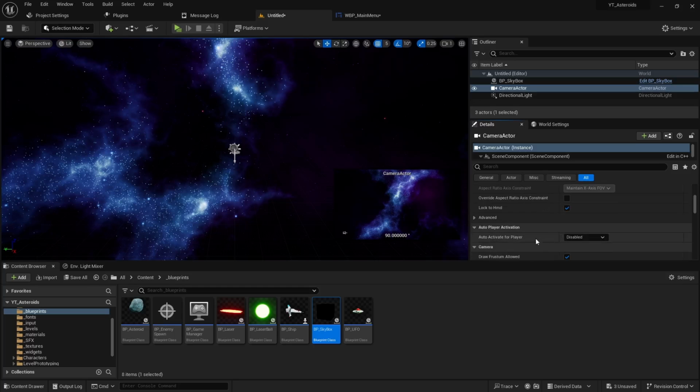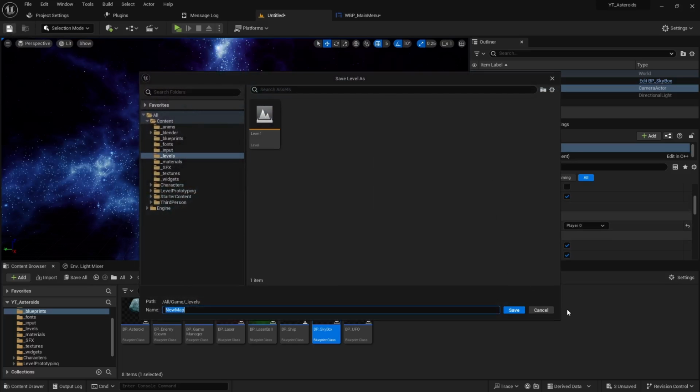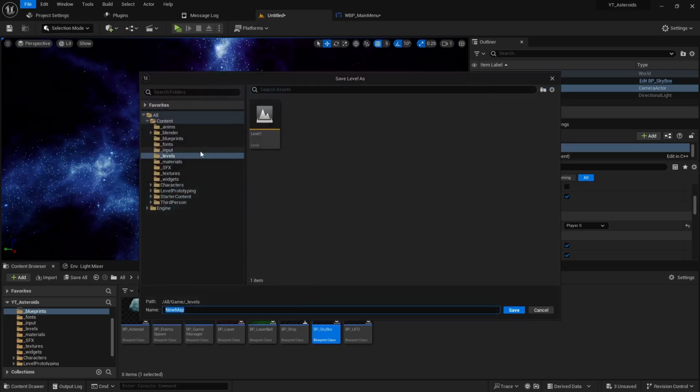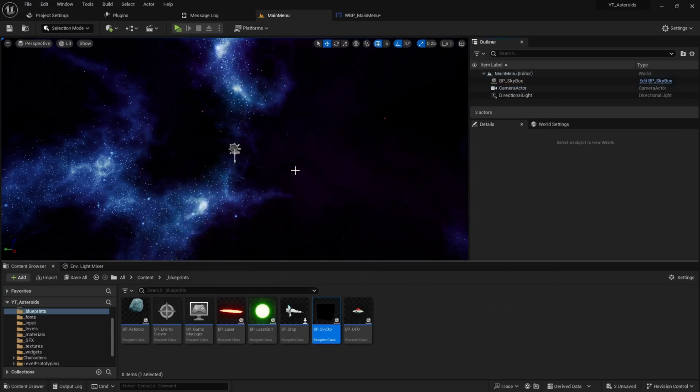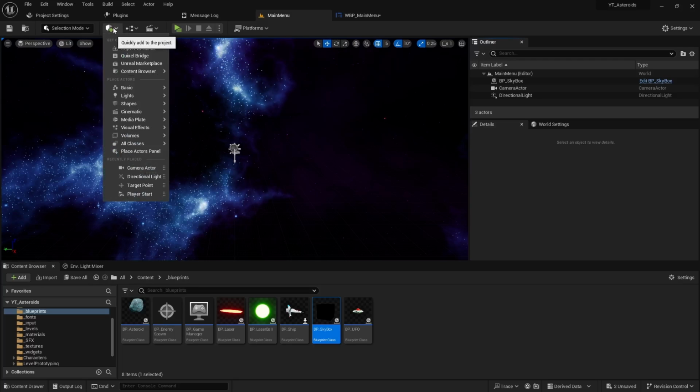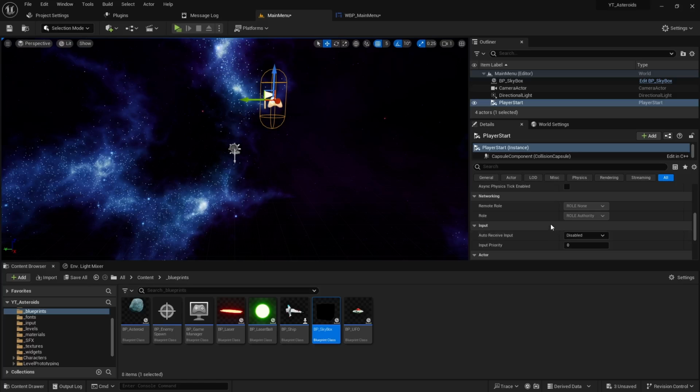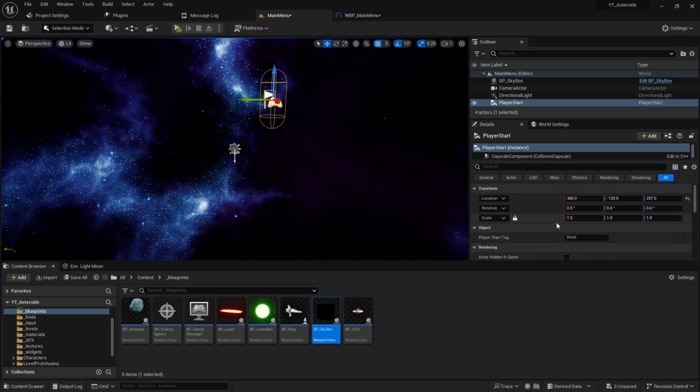We have to tell it to auto activate for a player, and we'll set it for player 0, which is player 1. Oops. And then we will save this level, save current level as, and we'll call this main menu. All right. The other thing we'll want to do is add a player start, so we can control where the player shows up. Although it probably doesn't matter, we might as well just do it for good practice, and then we'll set it at 0, 0, 0.